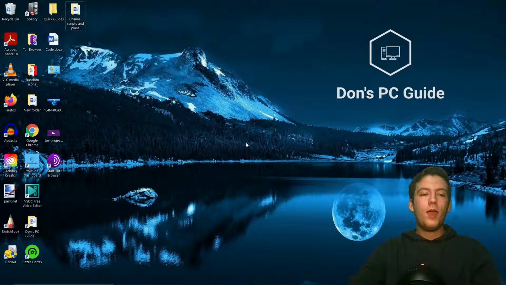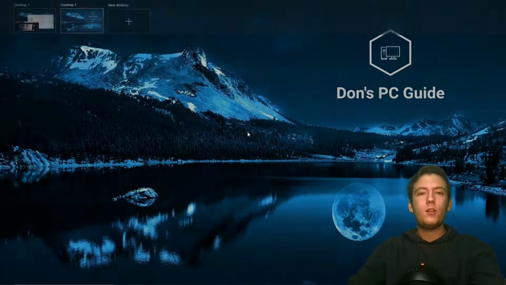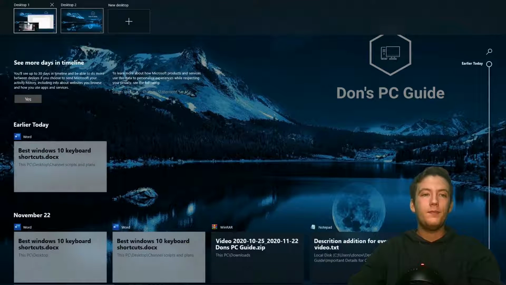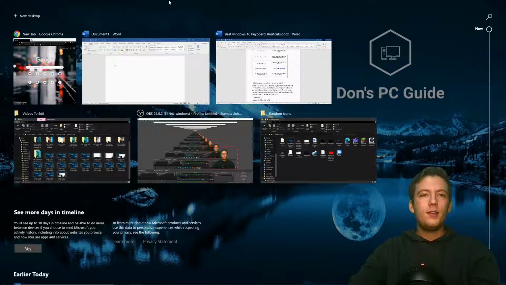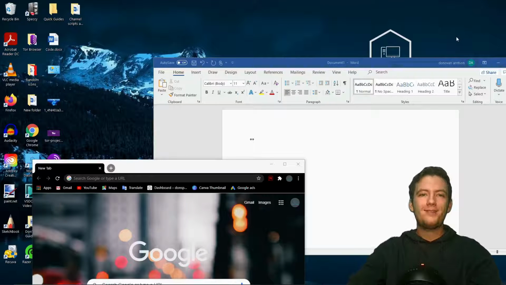If you want to go and manage these, all you have to do is click the Windows key and the Tab button. So there they are right there. There's my new one. We're going to delete that, and we're going to pull back our old desktop right there.